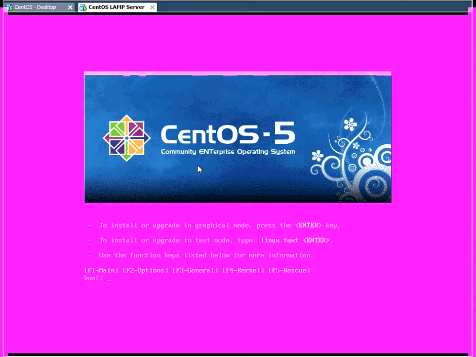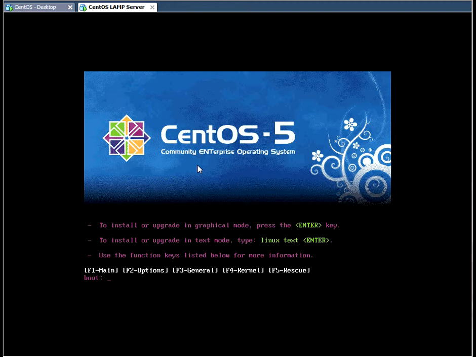What we're going to do today is install a CentOS operating system, configure this operating system as a server, install Apache web server on it, MySQL database and PHP. When all these components are installed, we are going to install the Web 2.0 application called Drupal on this server.